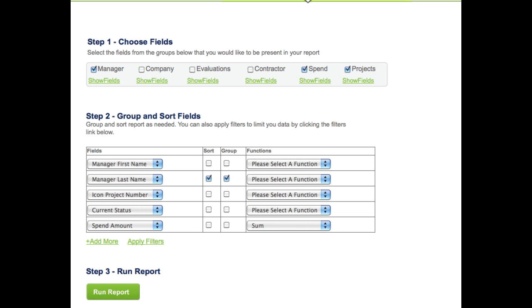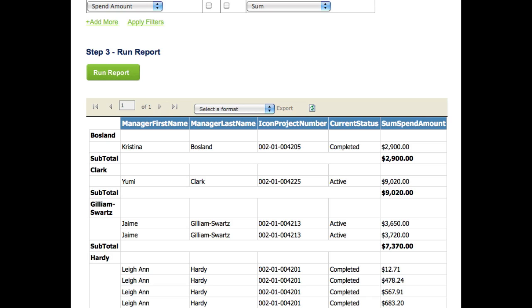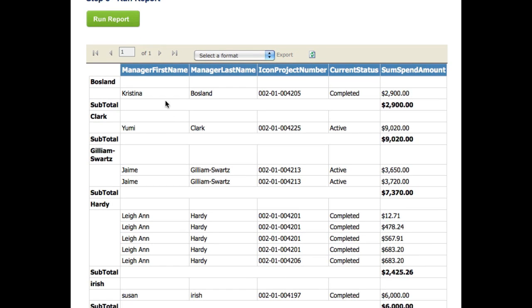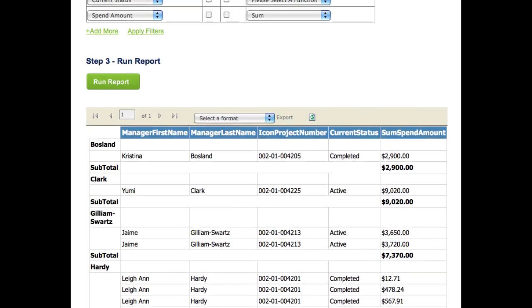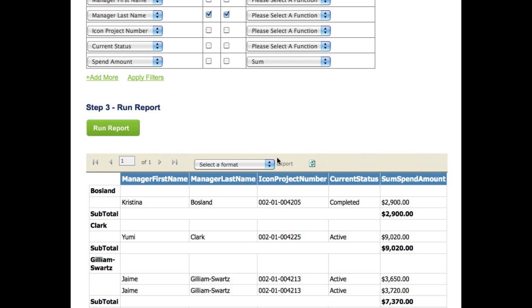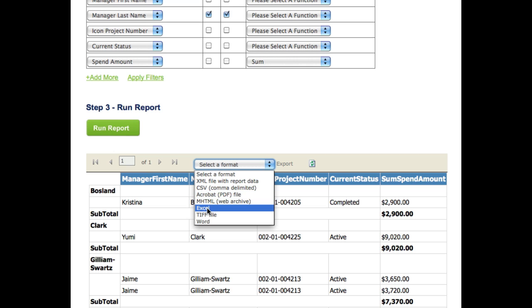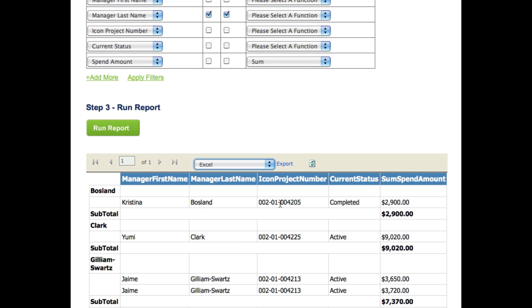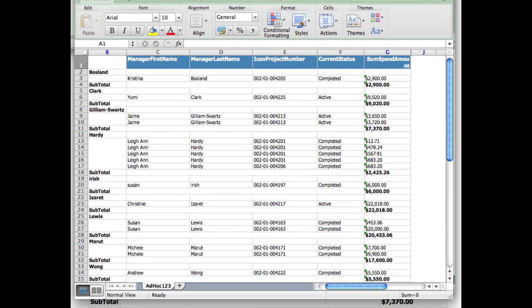And as you can see, a report comes back and basically has given us by last name each manager and a subtotal for each of the spends that they've incurred. Final step is to take our information and export it. There are several different file formats to choose from. Excel, we'll go ahead for the purpose of this example, and you click the Export button.